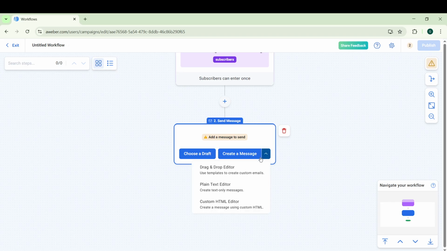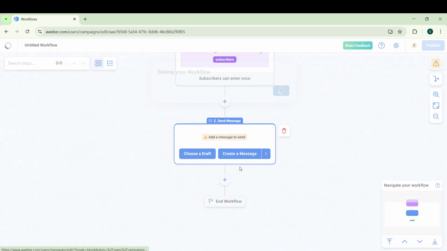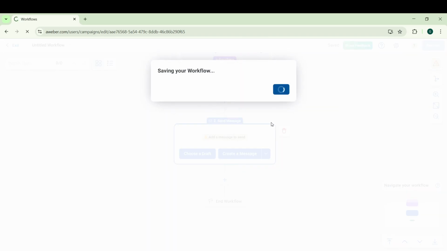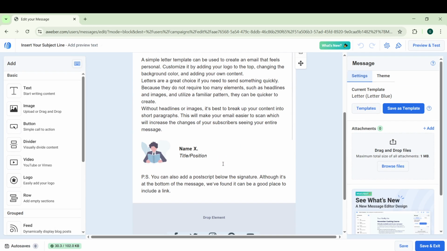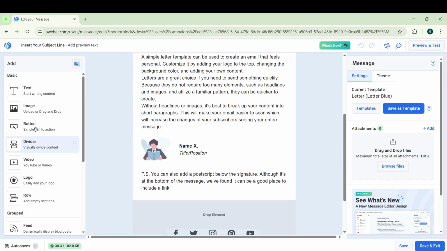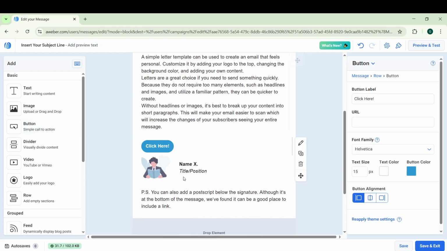Inside the workflow, you will begin by adding an email. Drag the Send Message action into your workflow. This action is what delivers an email to your subscribers at that point in the sequence. Once the Send Message step is in place, click Create a Message and select the Drag and Drop Email Builder. This opens a simple editor that helps you design and write your email without needing any code.